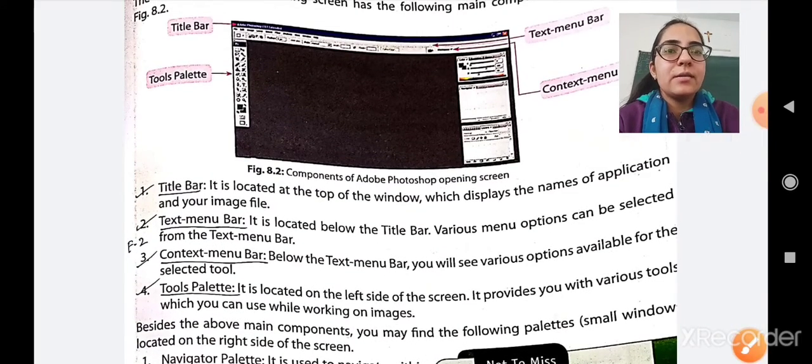First is a title bar. It is located at the top of the window, which displays the name of the application and your image file. It means the name of the file which you are creating, and the name of the application will be Adobe Photoshop CS3. Next is text menu bar. It is located below the title bar. Various menu options like file menu, edit menu are available. Various options can be selected from the text menu bar.